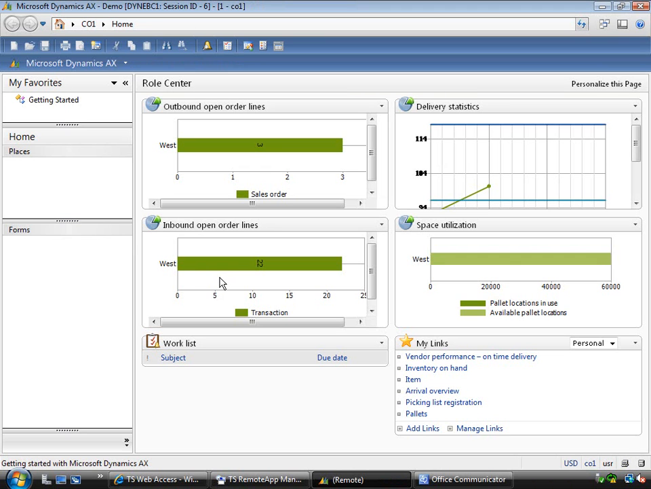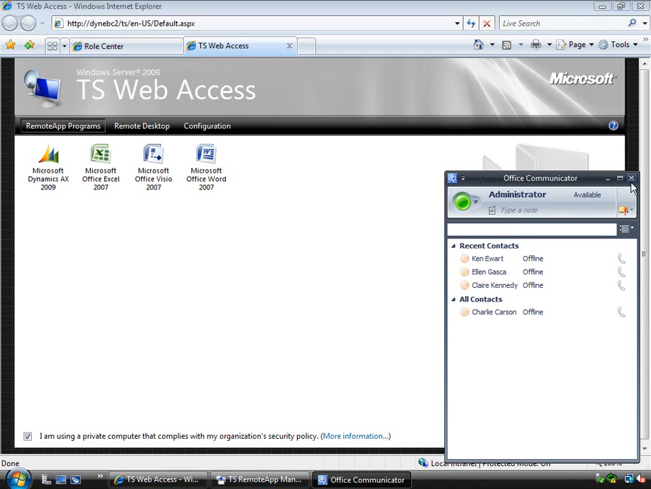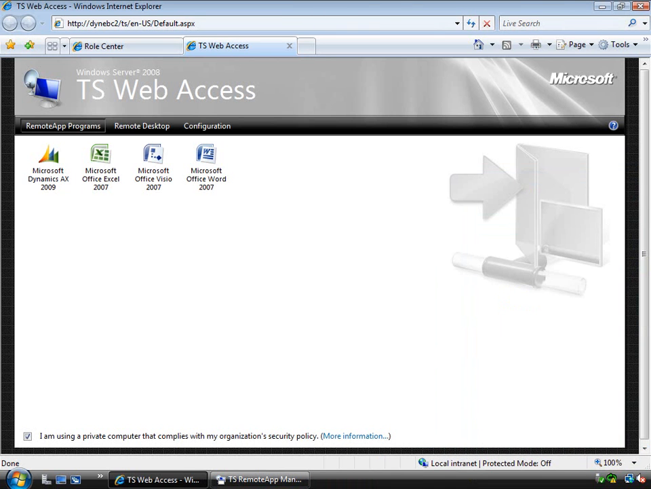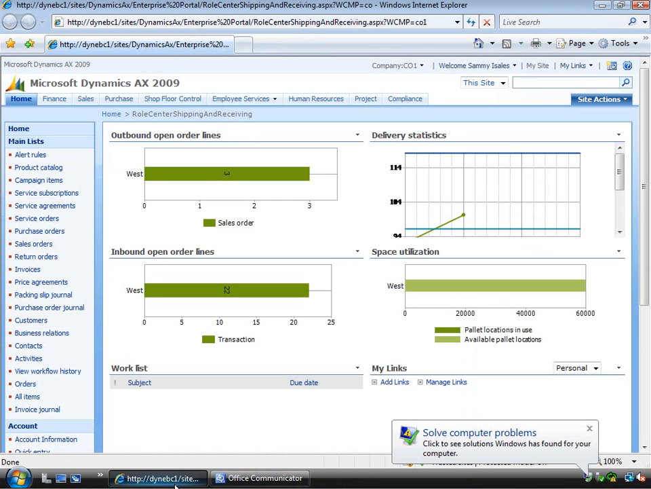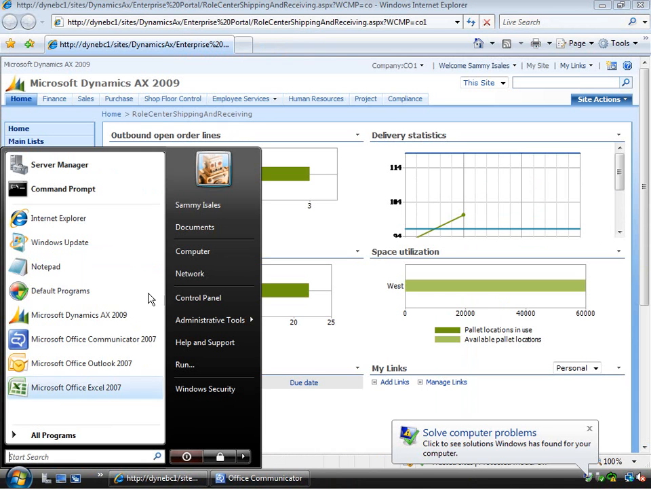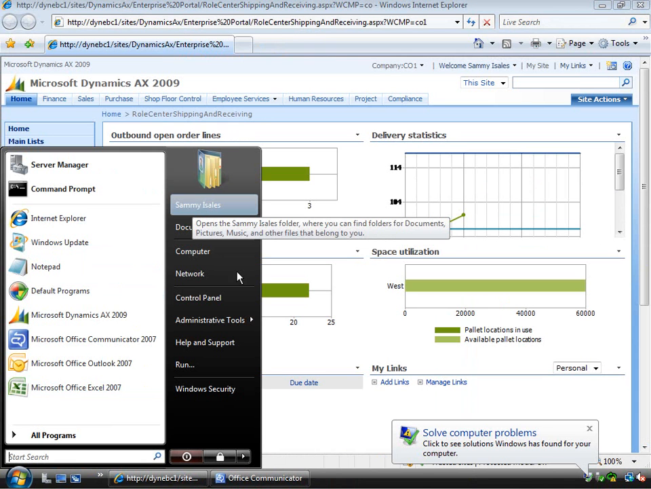Now, because of course we're logging on as Sammy, you'll get Sammy's role center because we're actually running that application. And if you see on the taskbar here, you'll see that the client says remote, and this is the remote session. So if I close that out, if I log on to Sammy, for example, I've got Sammy's desktop here. You'll see I've logged on to Sammy as another session.